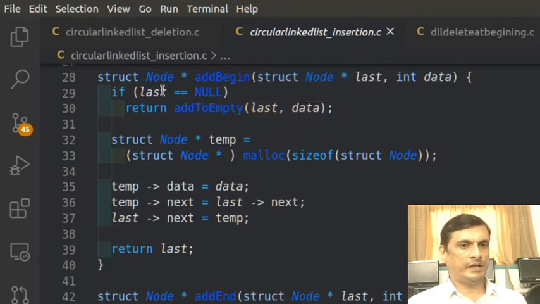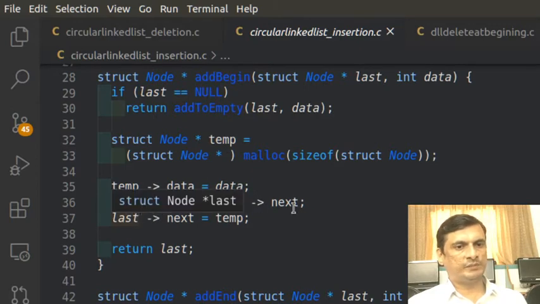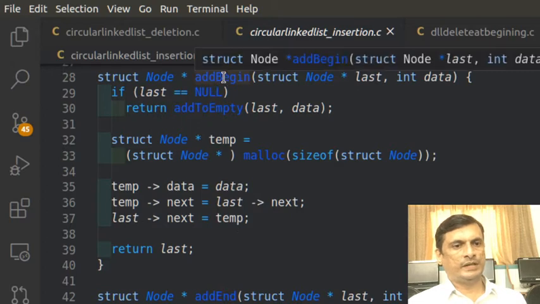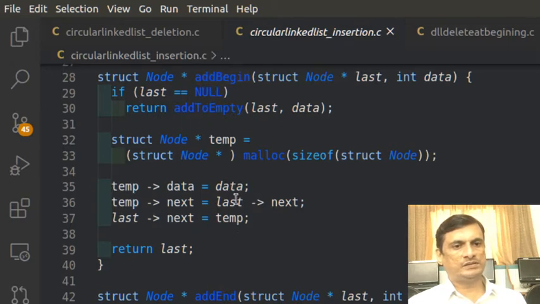If it is not empty, then you create a temporary node, assign the data, and make these arrangements where temp next is last next. So temp next is last next, where earlier last next used to point to the very first element, and now last next is going to be the temp. So that is adding at the beginning. These three instructions will make the adding at the beginning.